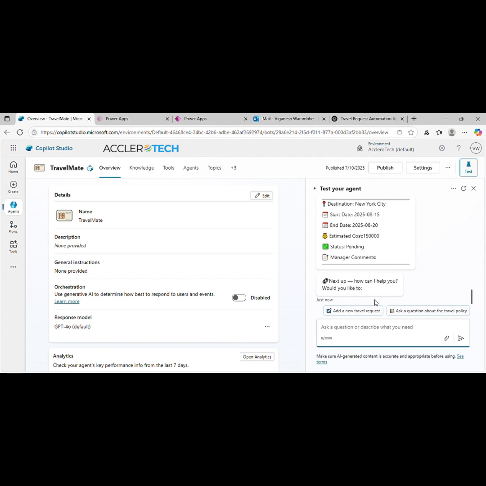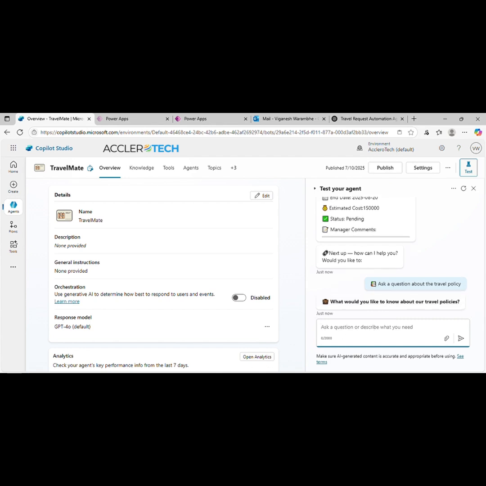Would you like to add a new travel request or ask a question about the travel policy? So let's see, ask a question about the travel policy. Now, let's ask a question. Do I need to book ticket travel myself? Let's provide the question. What would you like to know about our travel policies? Let's say, do I need to book travel myself?